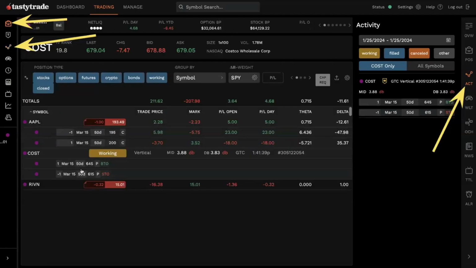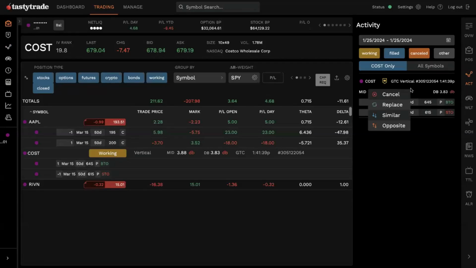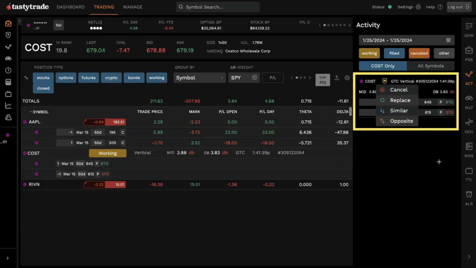So we also see our working order here in Costco. If we wanted to edit that working order, again, I think the easiest way to do that is just going to be through this right side panel, going to your activity, saying, oh, okay, got that working order on Costco. I want to go ahead and replace it. Just find it and then right click on it. So right now here, I'm looking just so you guys know where I'm clicking. I'm here on the left side of my screen or right side of my screen, flip-flopped it, right clicked on my position or my working order. And then I can go, I want to cancel this order, maybe replace it, or maybe I want to place another spread just like it. I could click on similar.